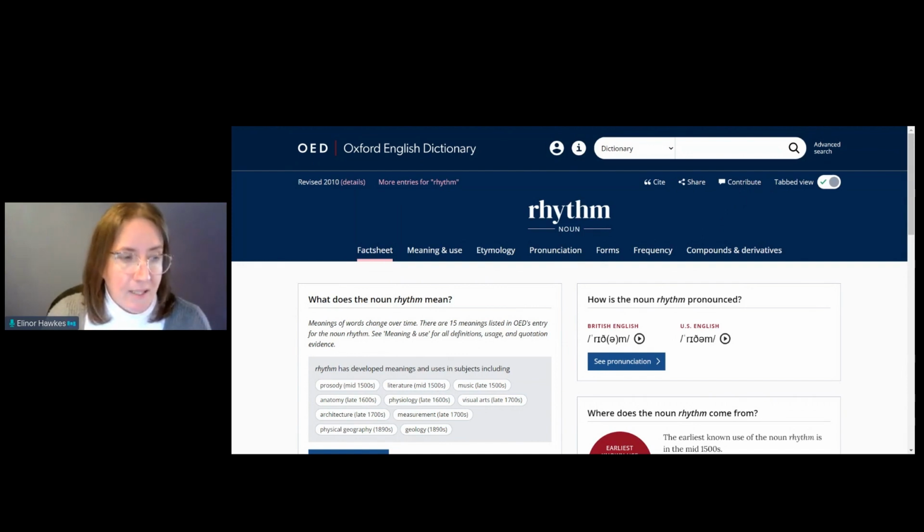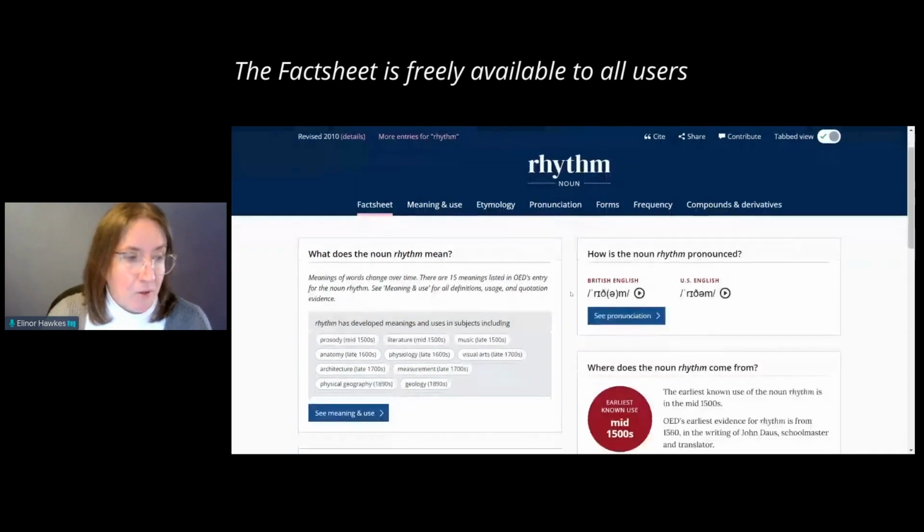Users coming to the OED without a subscription, or coming to OED from a search engine or external source prior to logging into a subscription, will be presented with the fact sheet view. The fact sheet is available to all users and will be indexed by search engines to increase discoverability.